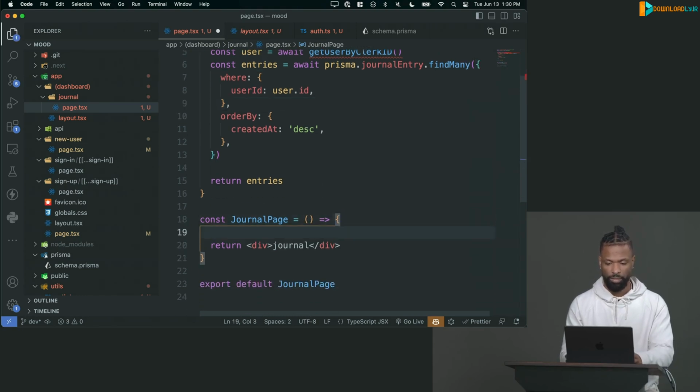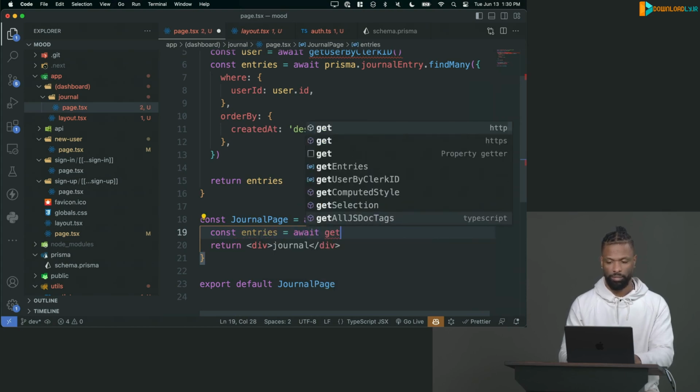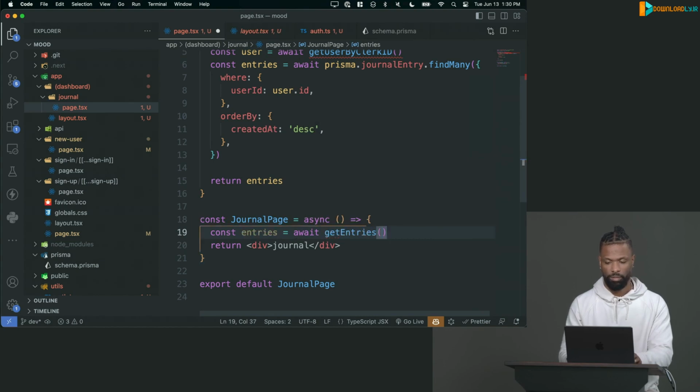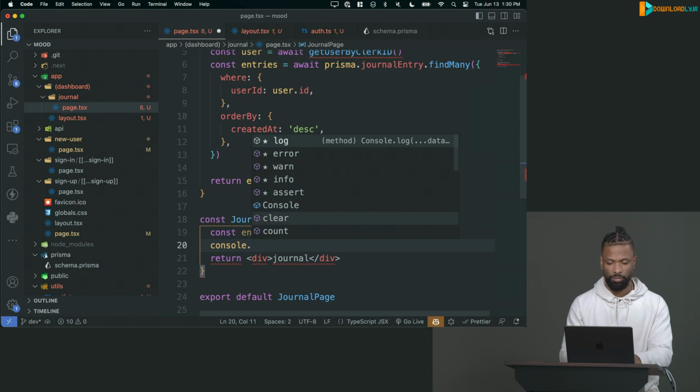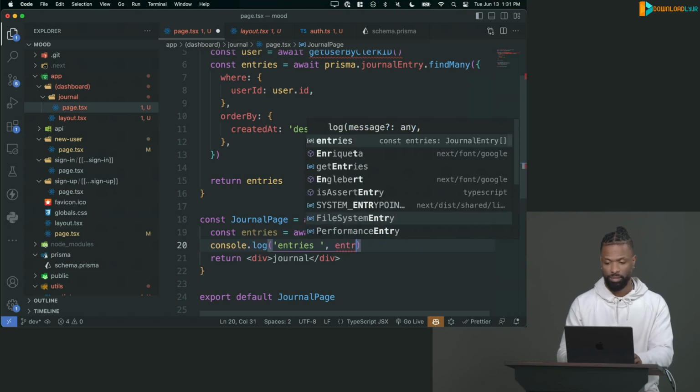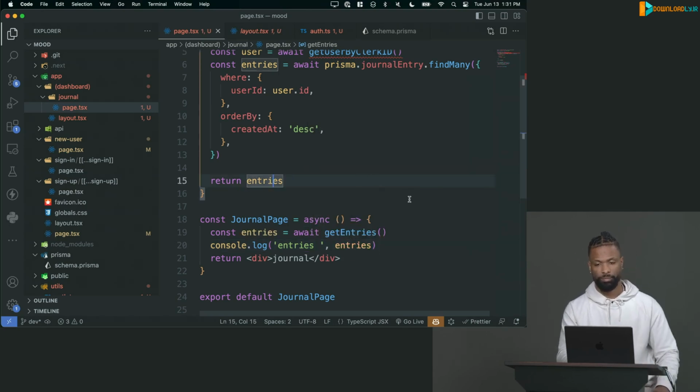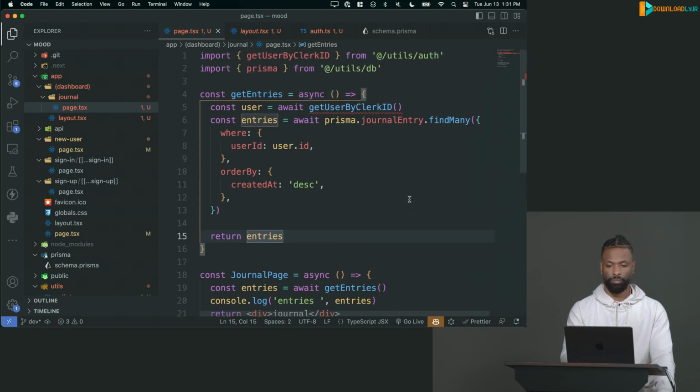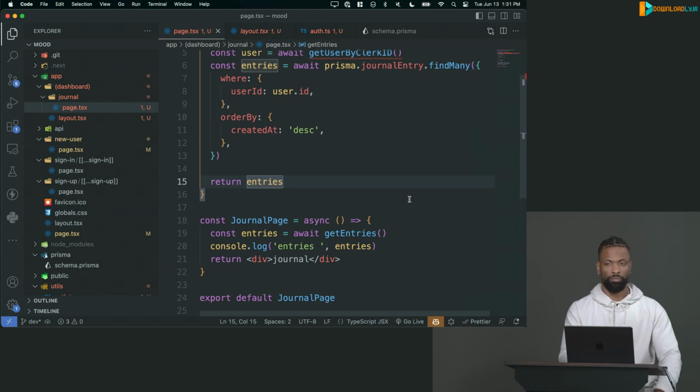All right, make this an async page component, and then we can say getEntries, await getEntries. Got it. And I'll just log this. Since there's nothing going to be there, we could just see that it's an empty array at least. Hopefully, we'll see. Everything goes right. Cool. Let's check it out.